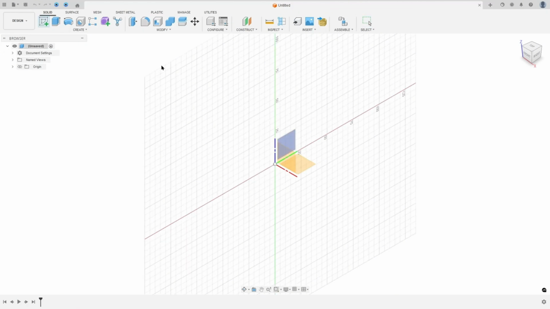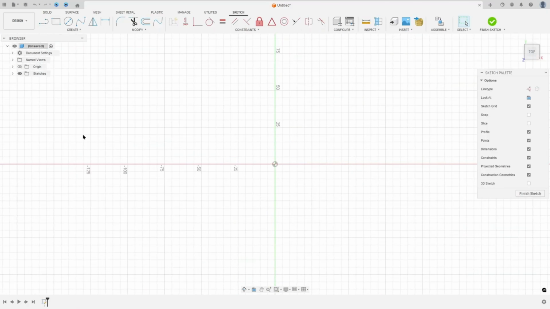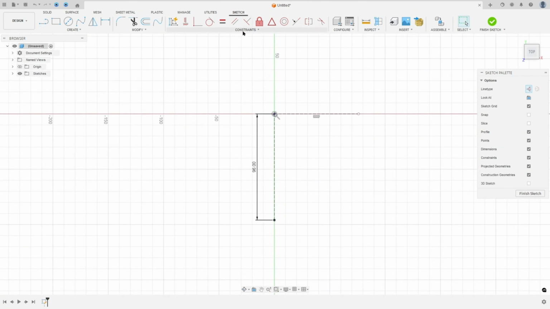So go to create a sketch, select the top plane, select a line, a construction line, make a line here, and create another one here with 96 millimeters. Go to constraint, select equal, select this line and this one, and make another construction line here. And the angle here is 135 degrees. Okay, we made this.